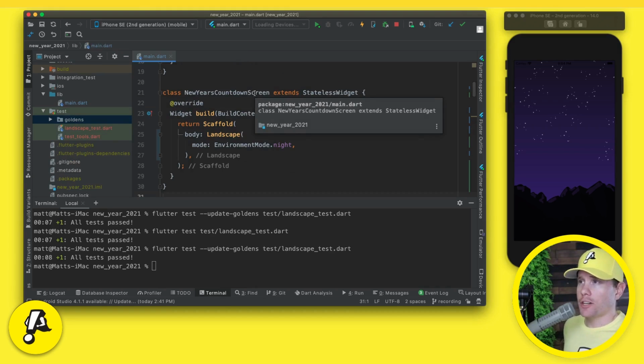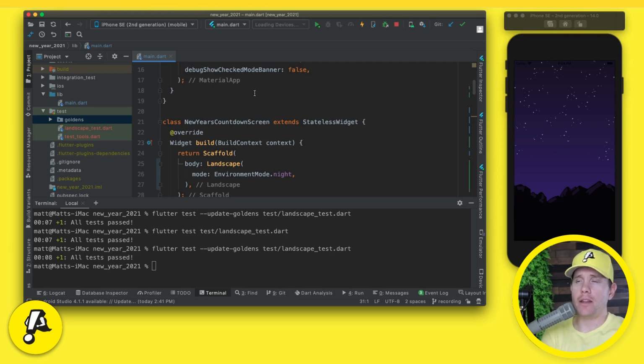Now, back to what we're actually working on here. In the next step, we're going to introduce just a little bit of text to show us the current year and the current time, and then we're going to start getting into some of the more interesting details like the passage of time and eventually the countdown and celebration.